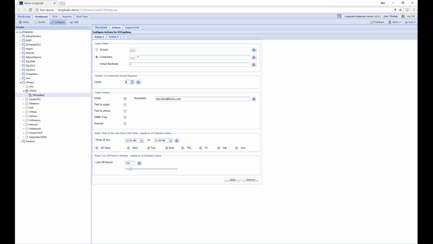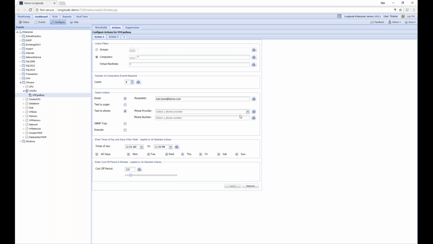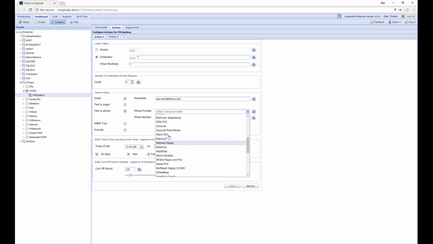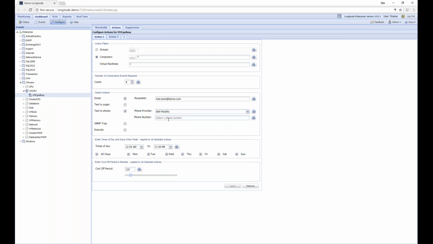You have other capabilities as well. For example, you can configure Longitude to text your phone. So I just put here, I want to text, find my phone provider, whatever that phone provider happens to be, put my phone number in, and Longitude will reach out to me and page me. If I want to communicate with another technology with an SNMP trap, I can generate traps. Maybe I want to run a script, so I can have Longitude run a script as well. I can control the times of the day or the days of the week that Longitude alerts me.